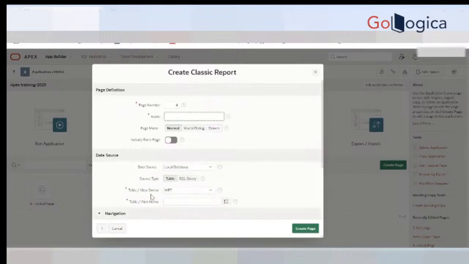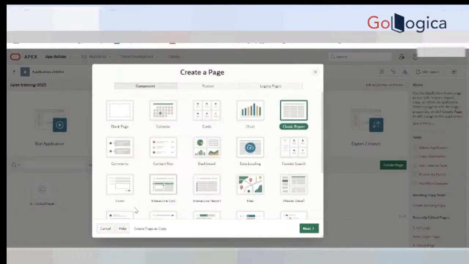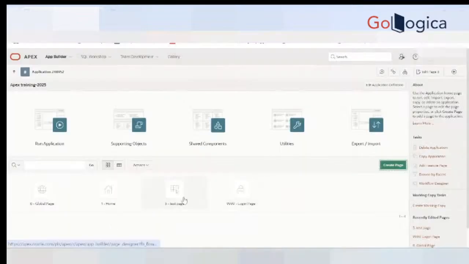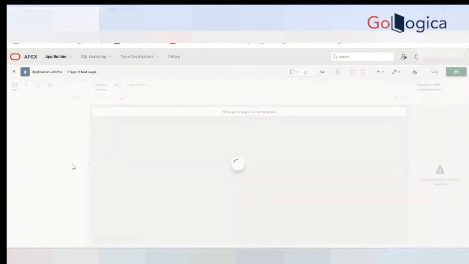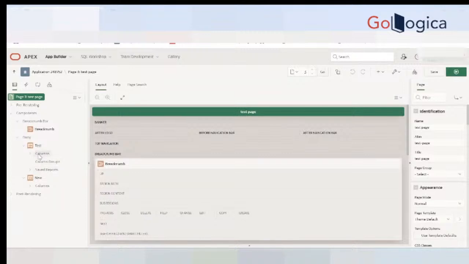But say if I want to create a data upload and then a classic report both on the same page, or an interactive report both on the same page, that is possible. In that case, I will create a blank page and then add two different regions. I will tell you.